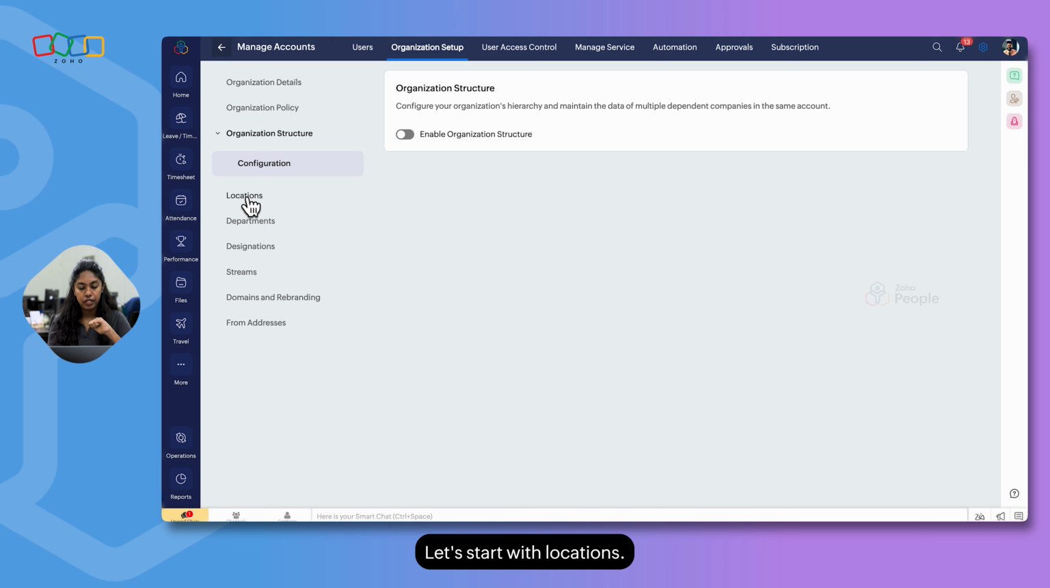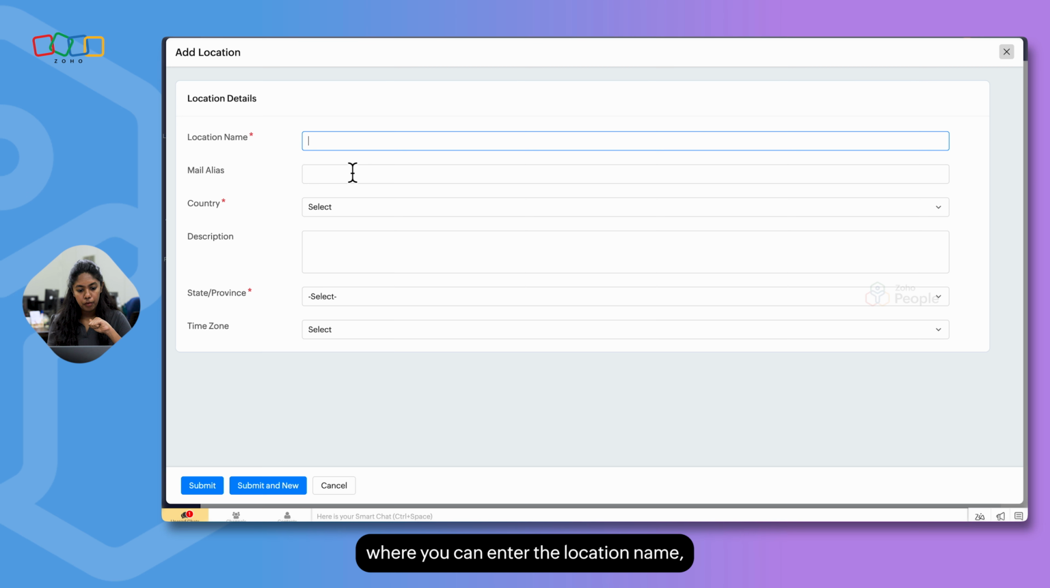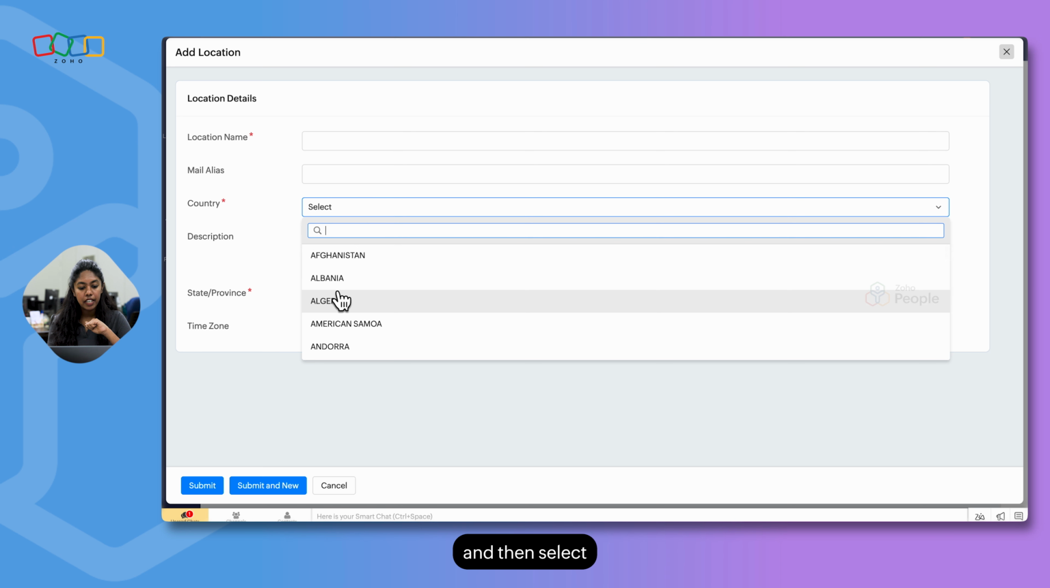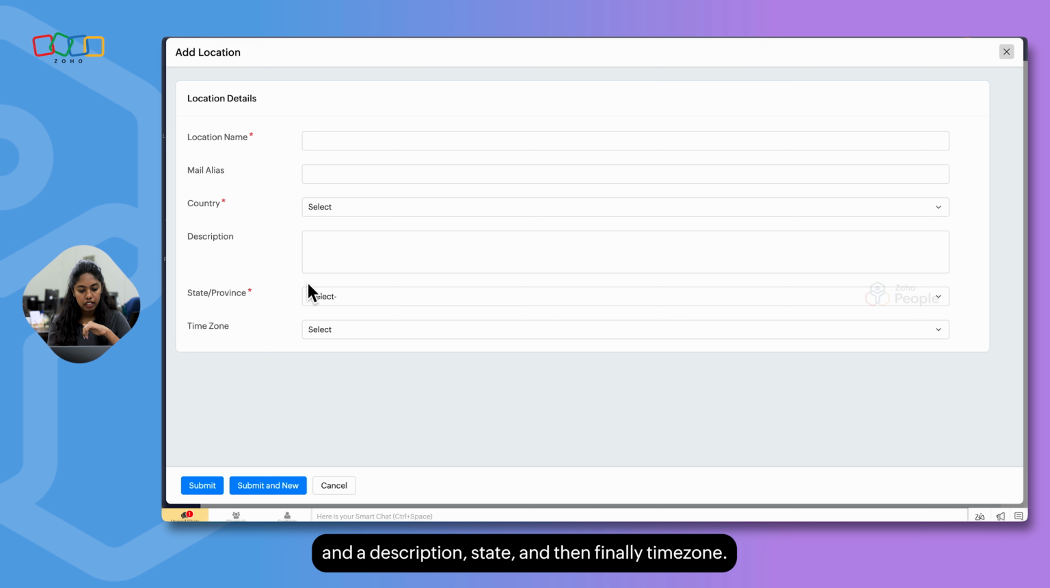Let's start with locations. Click on Locations, Add Location, where you can enter the location name. And if you have any common group email ID associated with this location, you can enter it over here and then select to which country this location should be mapped, and a description, state, and then finally time zone.